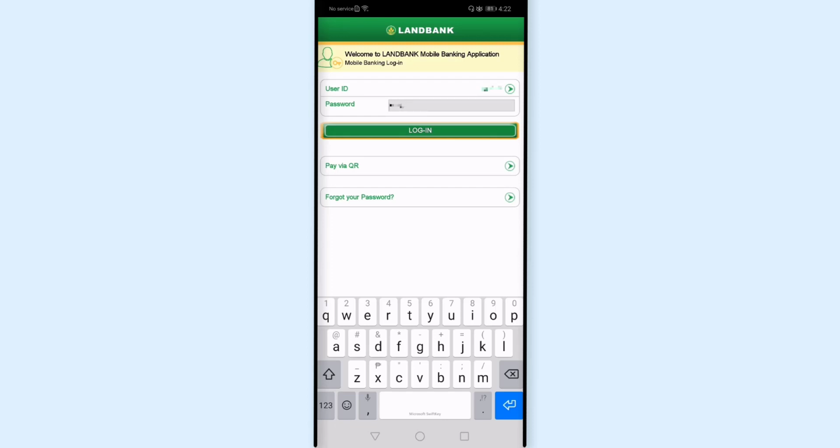And by the way, kung wala ka pang online account with Landbank, meron kaming ginawang video about it. You may click this I button to check that video.